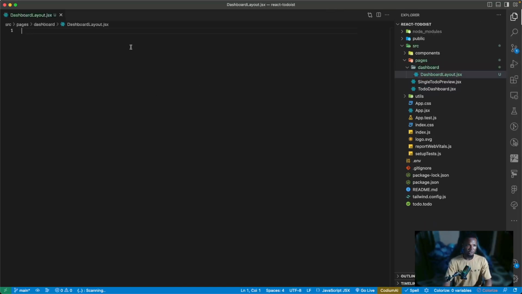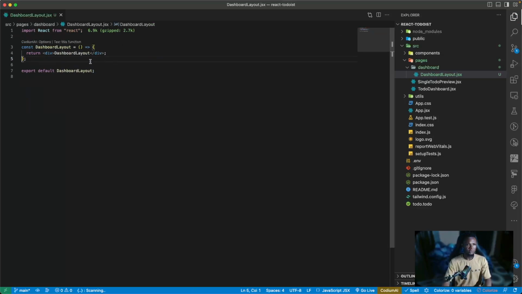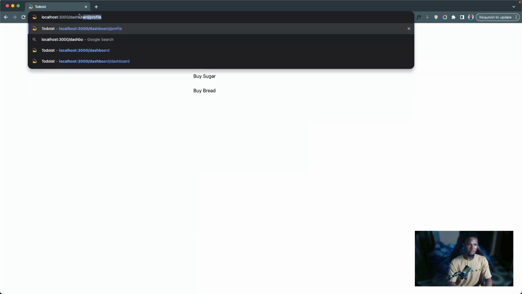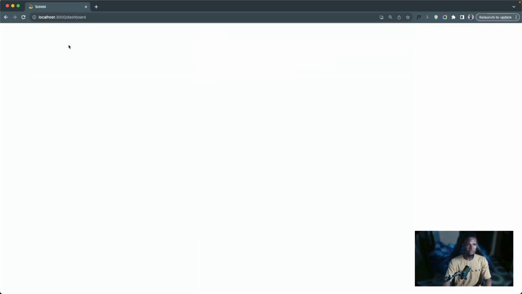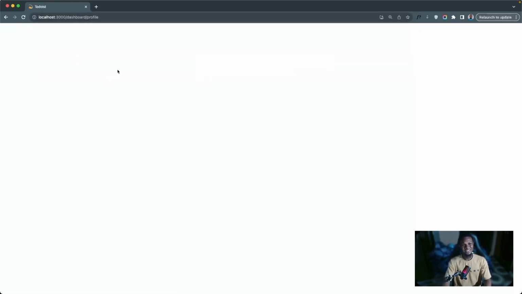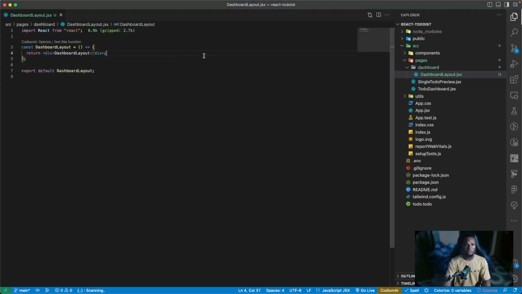So on the dashboard layout now, I can bring out my boilerplate, and then let's have this. And what we can now do is to actually see this on our browser, because we want to be able to go to dashboard. And then we should be able to see our dashboard and the layout. And when we visit any other path like profile, we should be able to see that same layout, but with a different component. So that's what we will have at the end of this video.